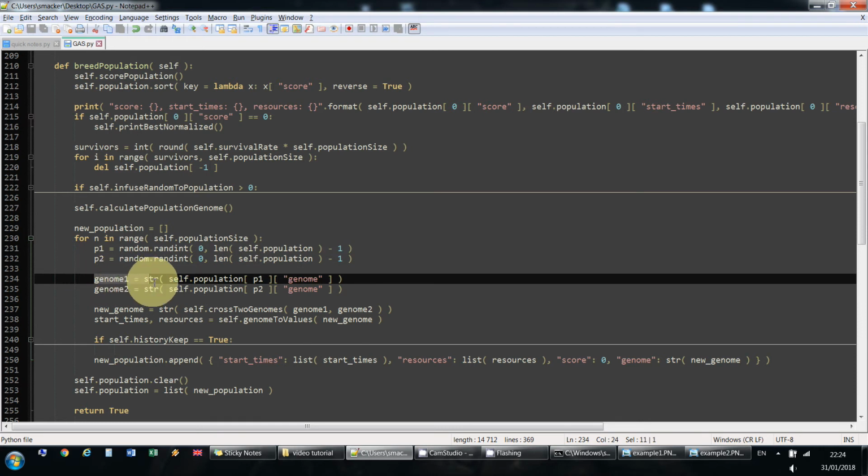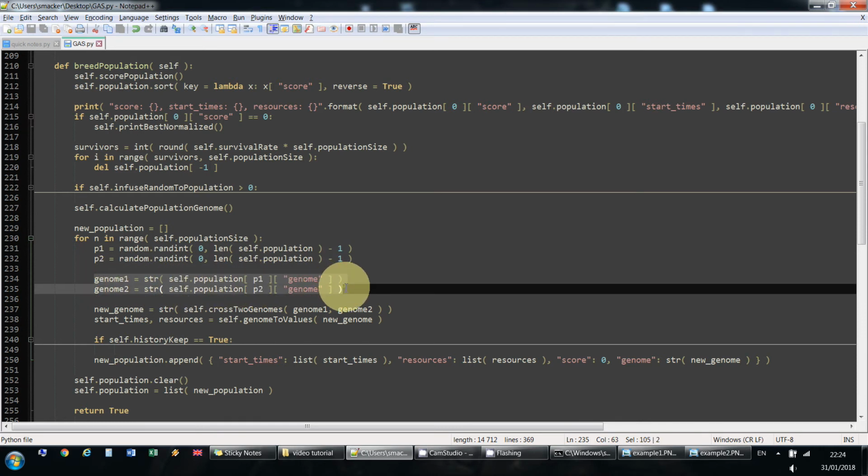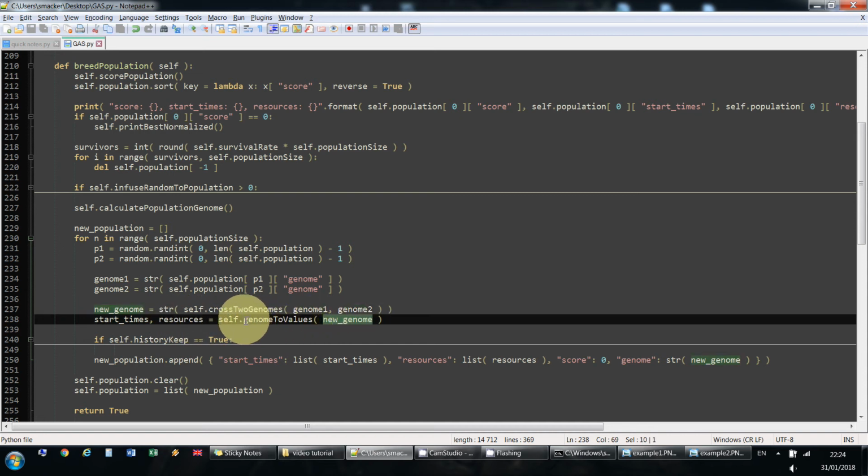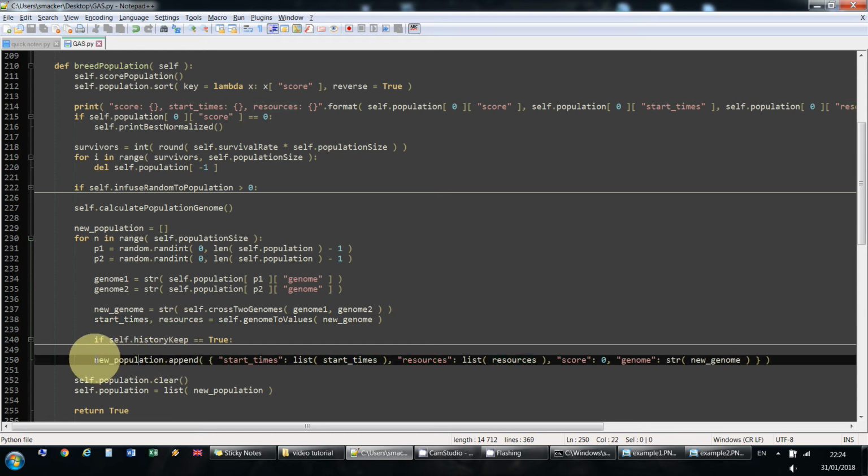We take the genome of those members and we merge the two genomes by calling the cross2genomes function, which will return a string. And then it's just a matter of passing that string to the genome2values function, which will return two lists, the start times and resources. We then save the newly generated solution.